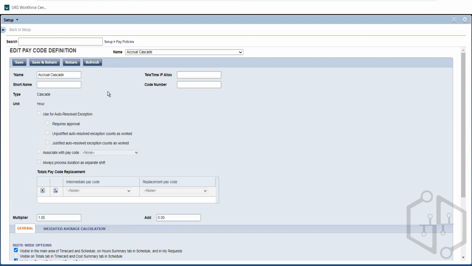But to initiate this cascade, we need to have a proper name. Here they have given the name as a stupid one. If you are going to do a PTO, from PTO to vacation, you are doing a cascade. So this is how the pay code name should be. There they have given it as an accrual cascade. This is how the name should be: PTO cascade.